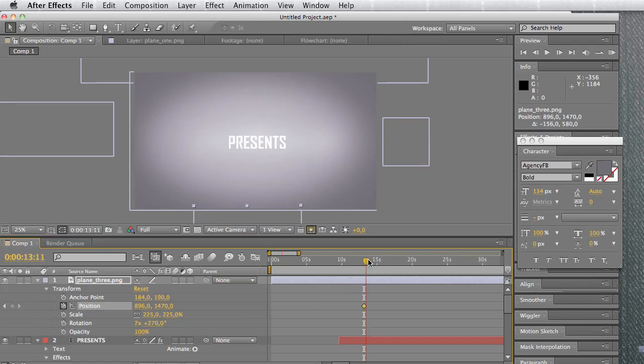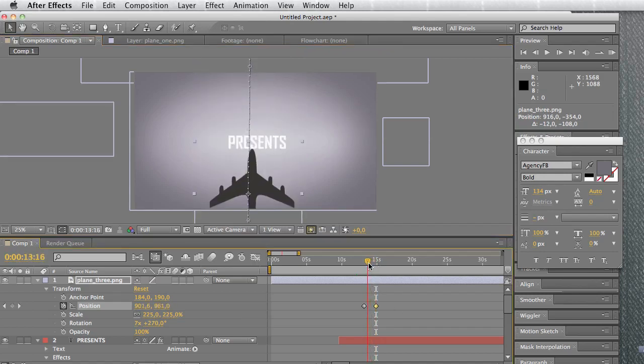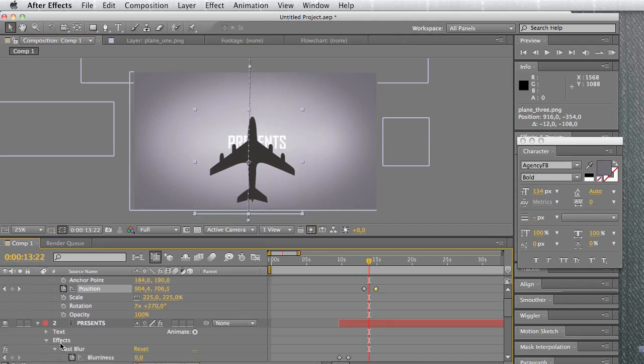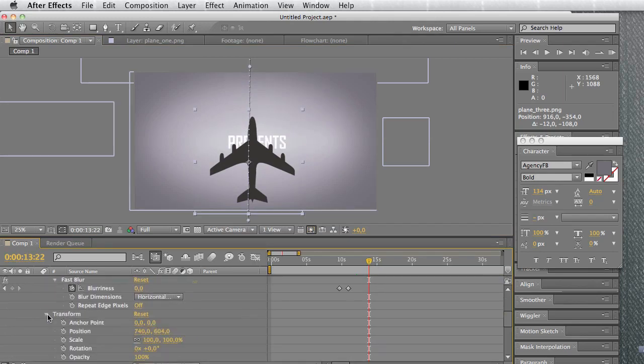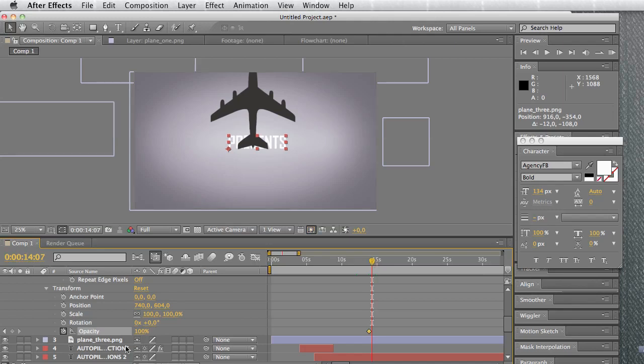Put a keyframe for position, and the second one I'll just drag that along. Need to make sure that it goes outside the canvas. And then I want the word percents to disappear, so I go down to its layer and I put the opacity and I just make it run over the word, and I turn off the opacity.